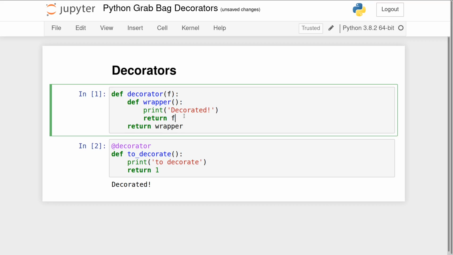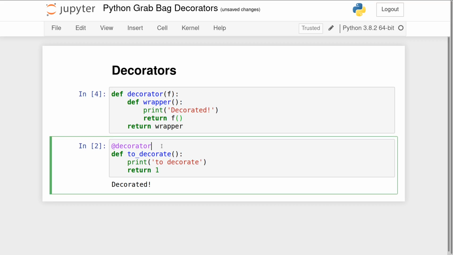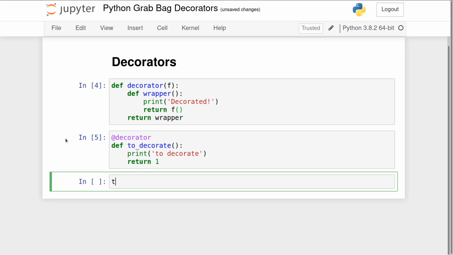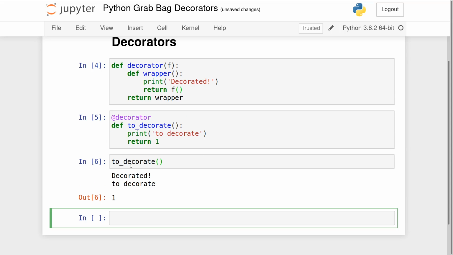Our decorator function now returns the wrapper function instead of our decorated function. Notice nothing is printed when decorated. And then when we run our newly decorated function, we get the output decorated and toDecorate. When we look at the equivalent syntax, decorator returns the function wrapper, but does not execute it.